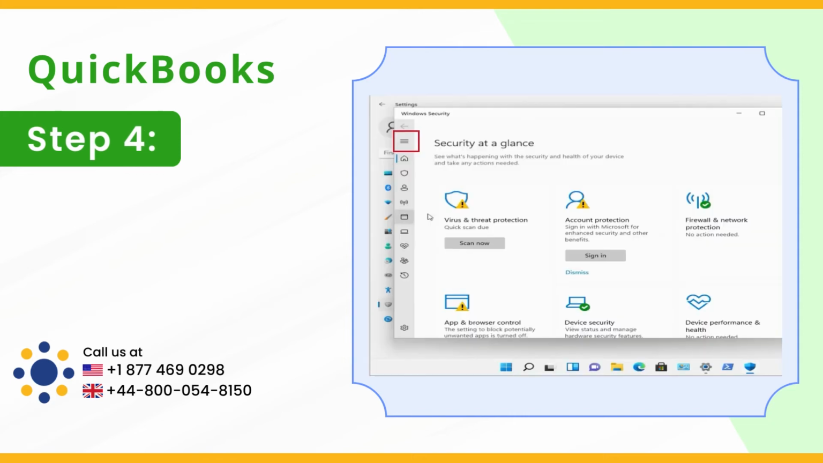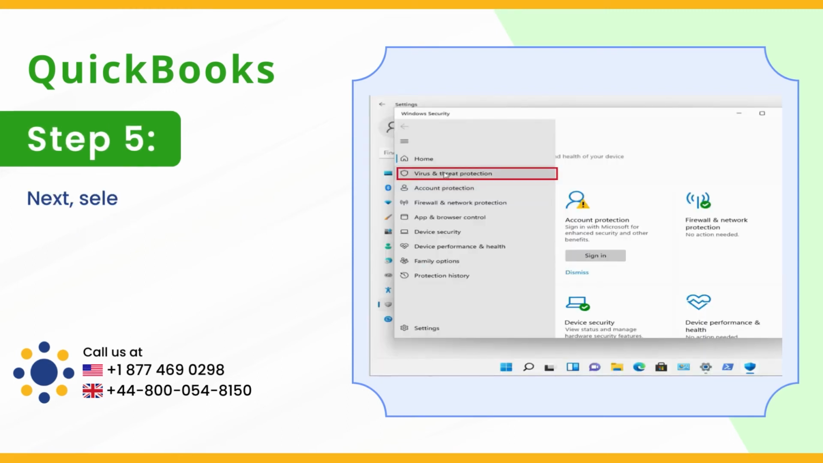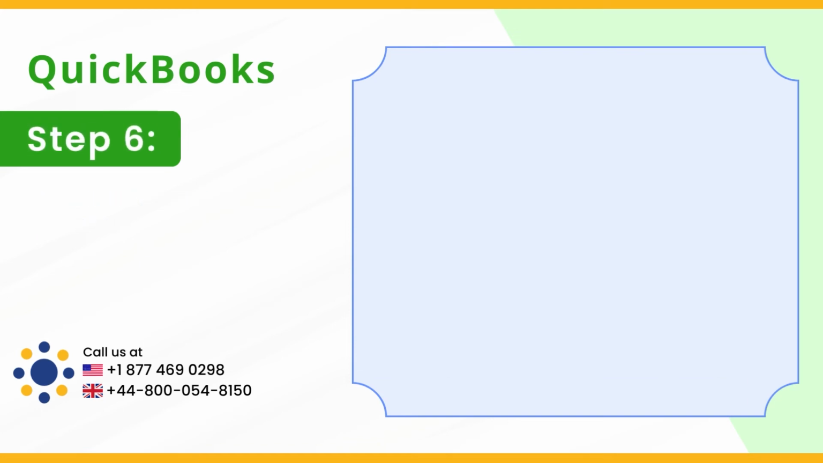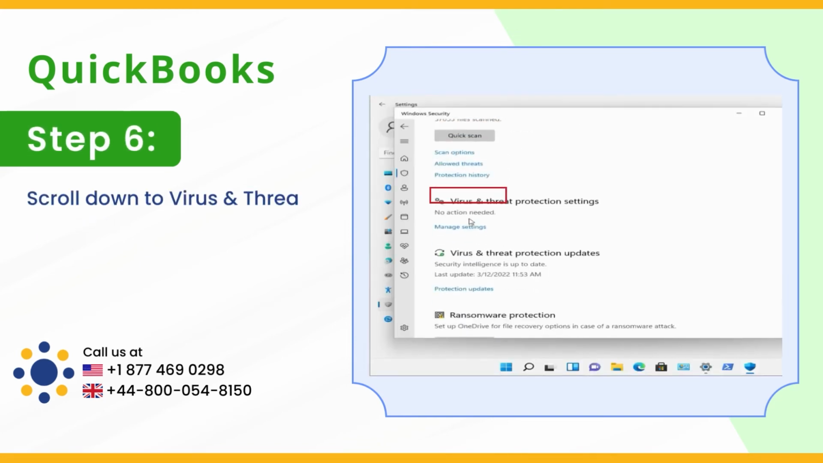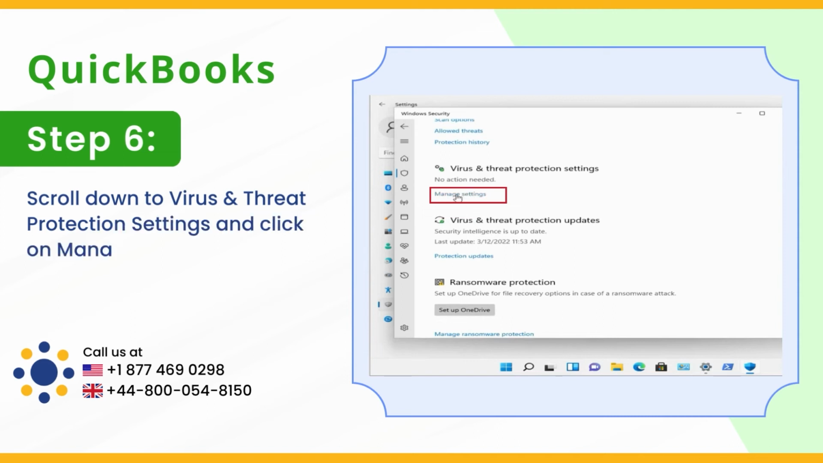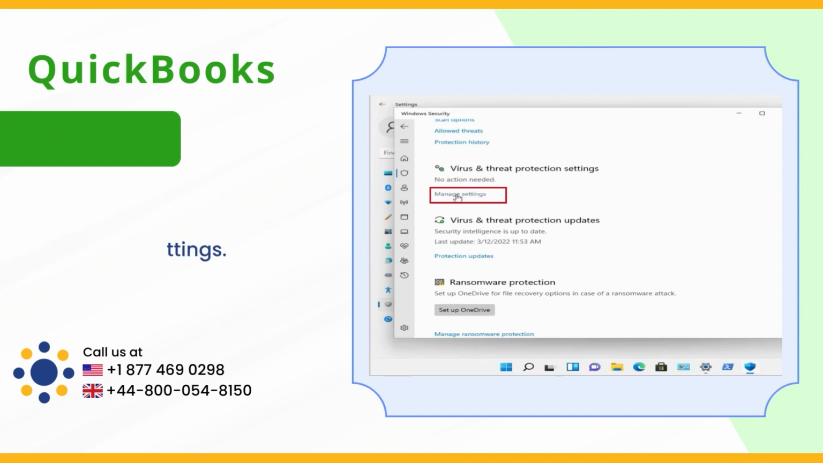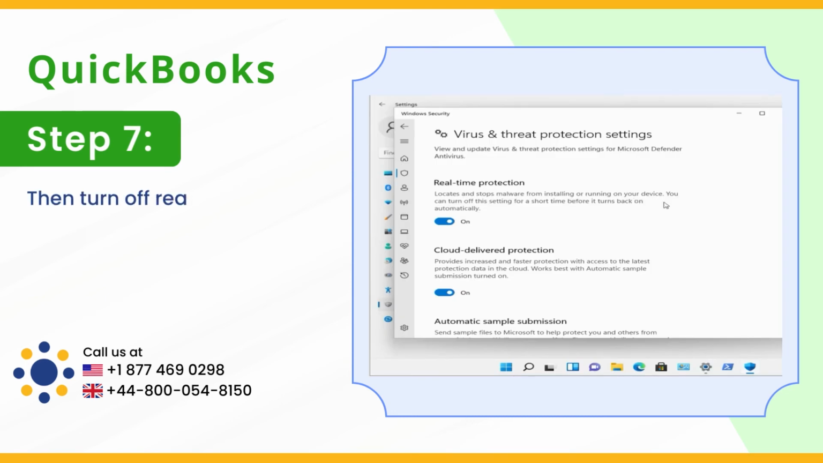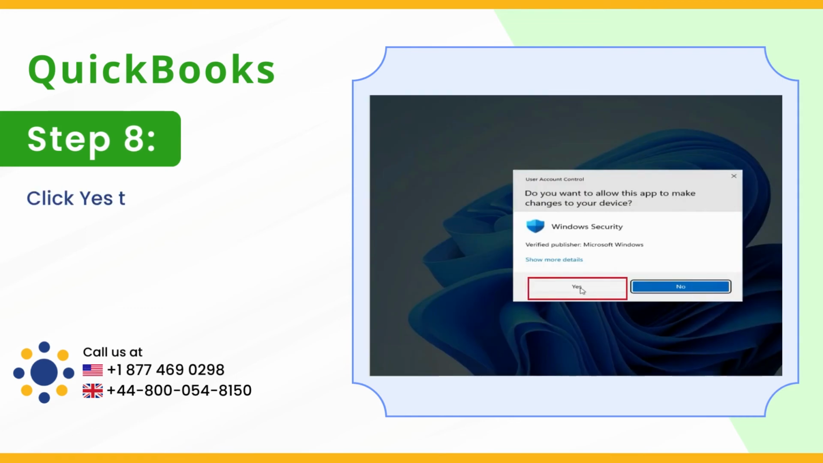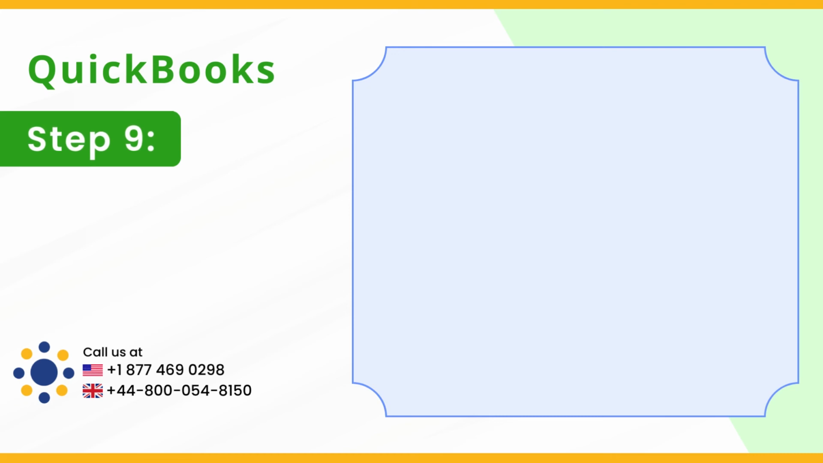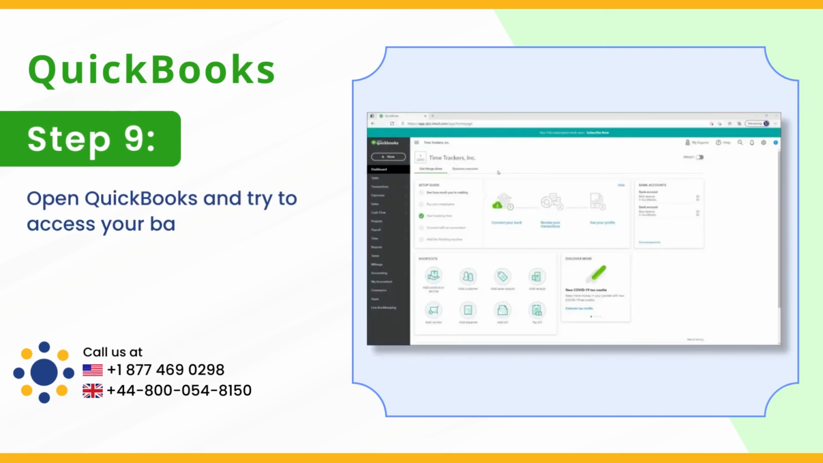Step 4. Then click on Navigation in the Windows Security window. Step 5. Next, select Virus and Threat Protection. Step 6. Scroll down to Virus and Threat Protection Settings and click on Manage Settings. Step 7. Then turn off Real-Time Protection. Step 8. Click Yes to allow the app to make changes. Step 9. Open QuickBooks and try to access your bank account information.